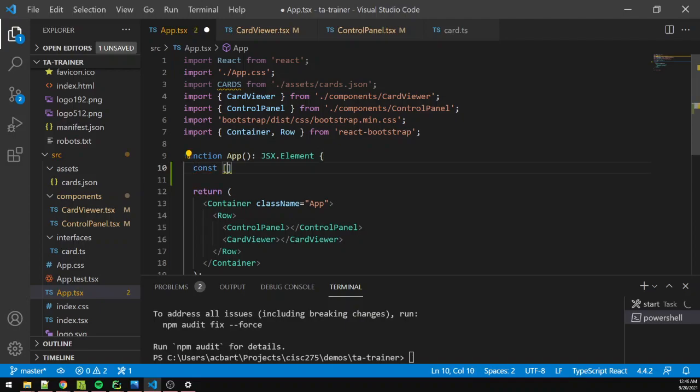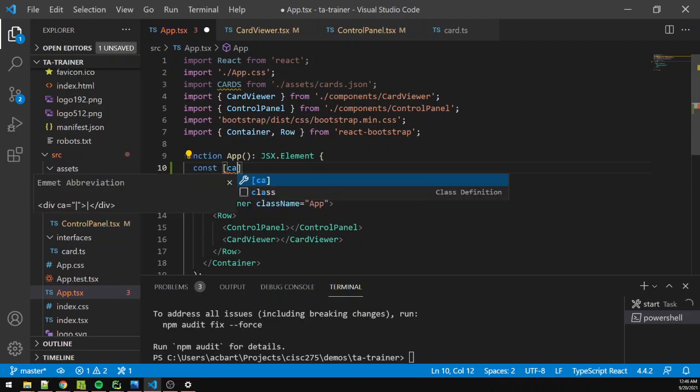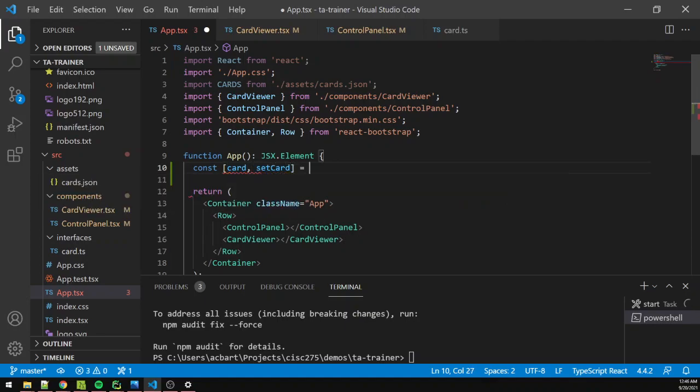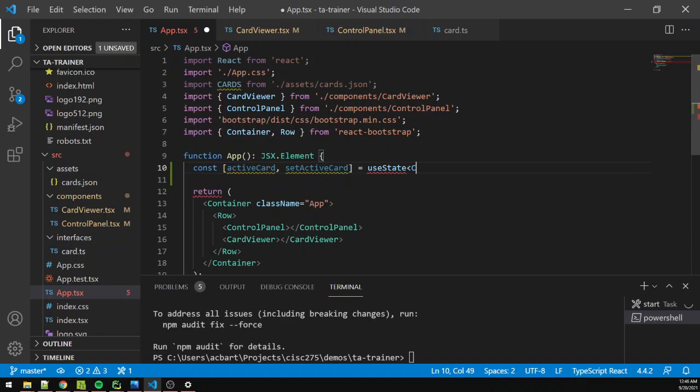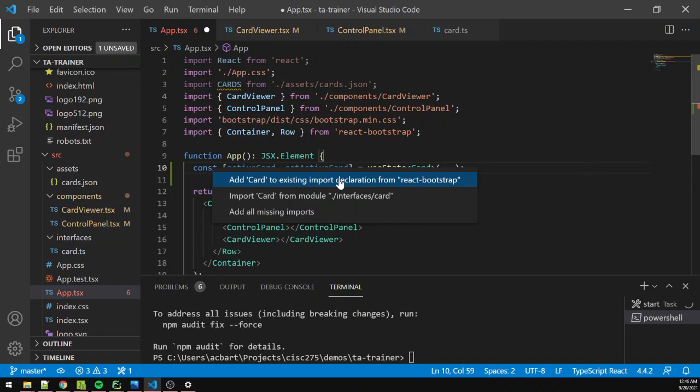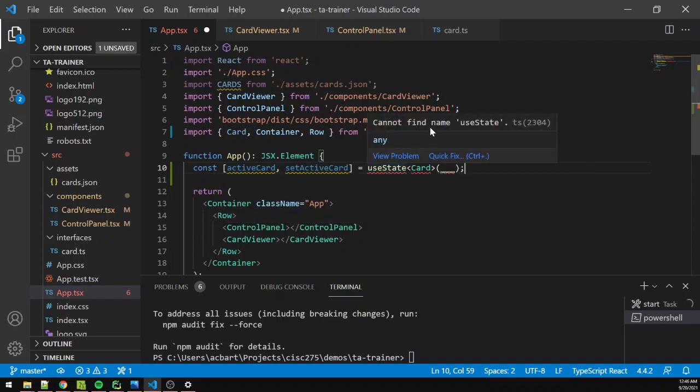So we've talked a little bit about this in class. Just to give a quick refresher, I'm going to define 2 variables, card and setCard, and maybe I should be explicit, this will be active card and setActiveCard. And that's going to be created by React.useState using the type Card, and the initial will be, we'll come back to that. Because we've got to import some stuff. I want to quick fix, add card to existing import declaration, and I need to import useState from React.